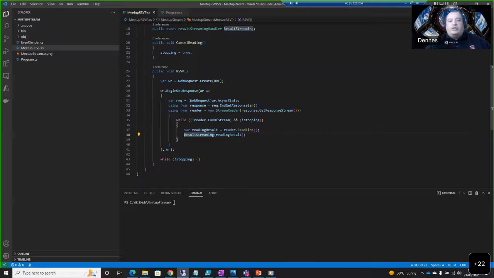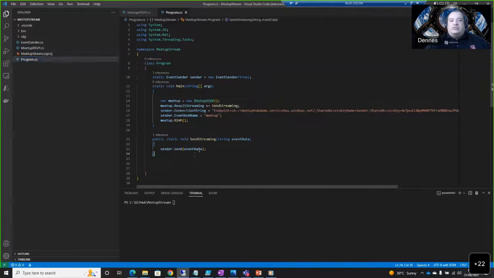Then we call the event. The event is being called with the data. That's where it arrives here on the send streaming and sends the data to Event Hub. A small application making this example.